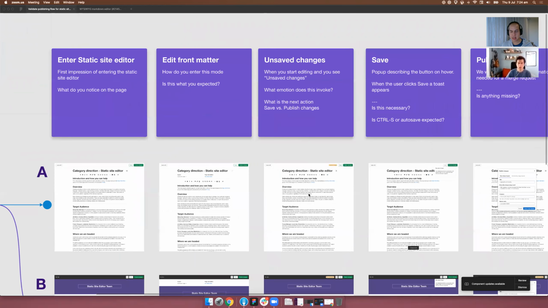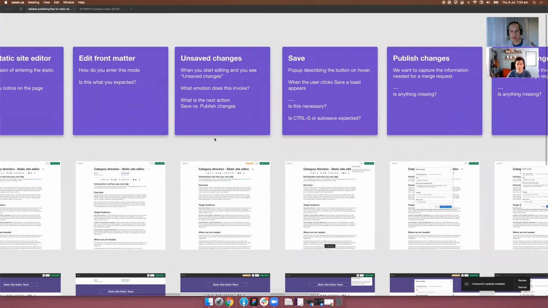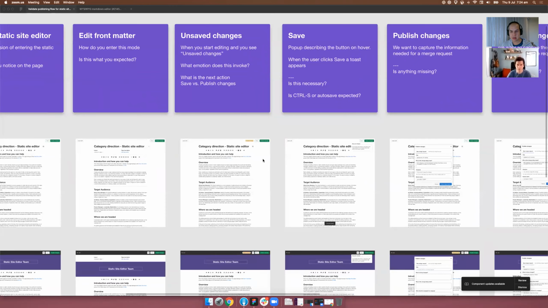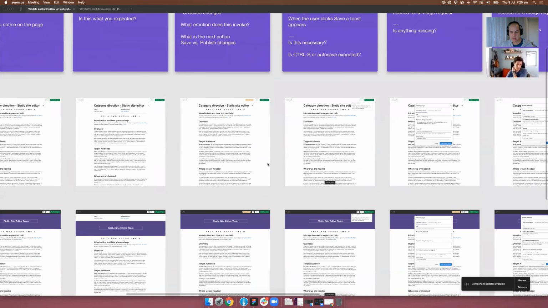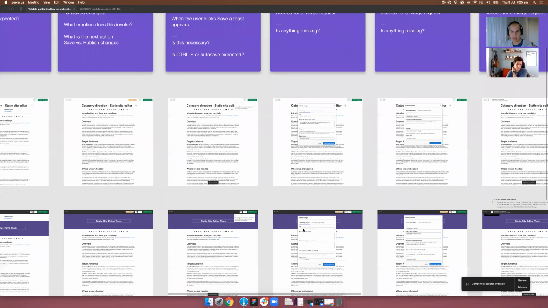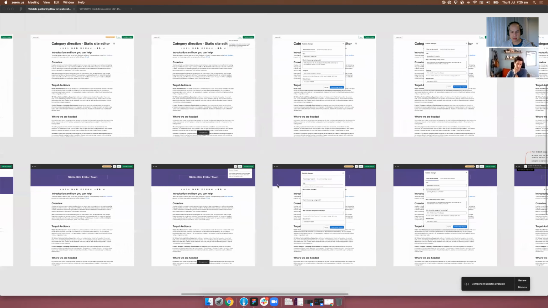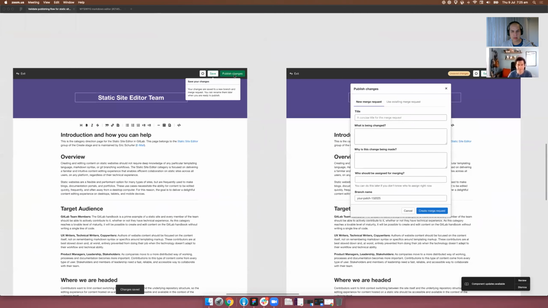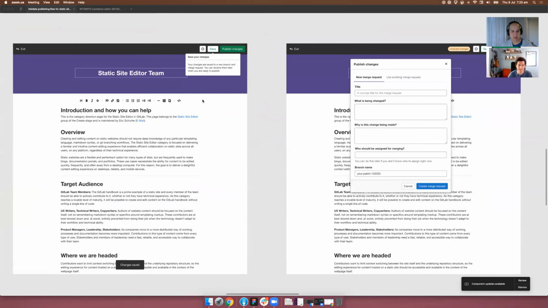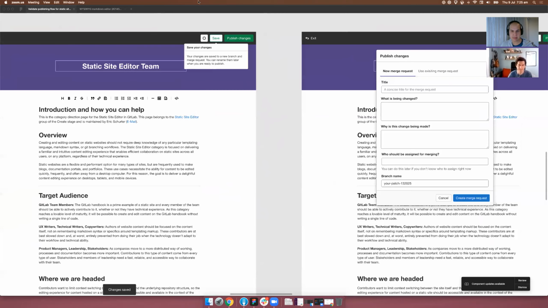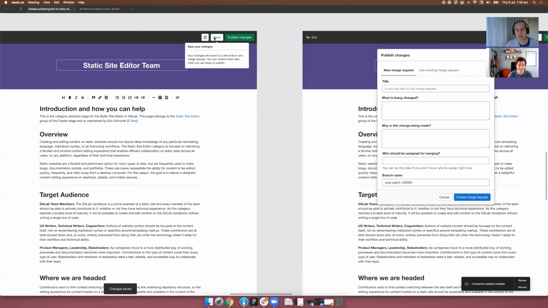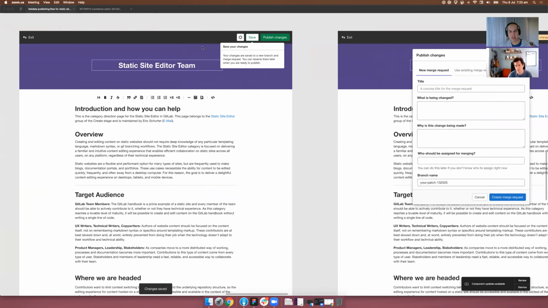Then unsaved changes is kind of entering the draft world, so we'll probably explore a bit of that. So I'll just jump into this part here: save and publish changes. Save was my gateway into saving drafts. If you save this, then it'll be like a draft change.